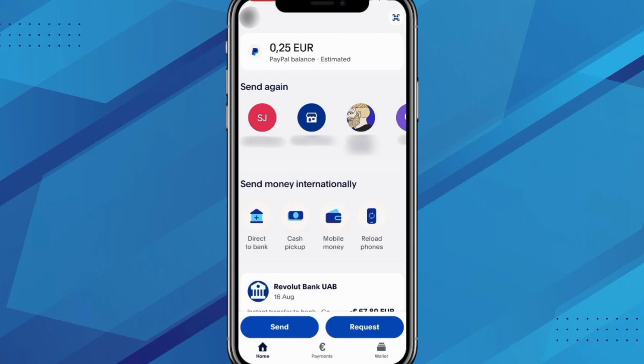In today's video, I'm going to teach you how to transfer money from PayPal to Revolut. By the end, you'll know exactly where to tap, how to link your Revolut account using your IBAN, and how to choose the right transfer option for your needs.